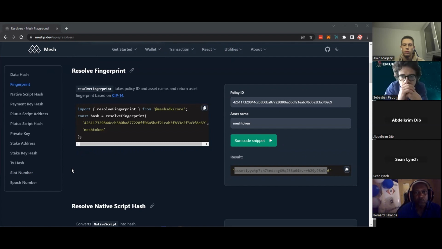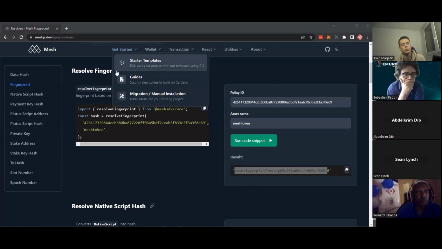That's about the API, the functions, and all those kinds of things. The other thing is the get started section. Here we have a couple of things. Today I would just like to highlight these two: guides and starter template.